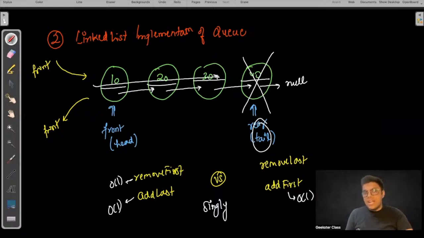We have to traverse from the starting node. Go from the starting node and traverse till the second last node. So traversing requires an order of n approach. And also we have to make the 30's next point to null. So that will also require the traversal. So remove last is not constant. It is linear.